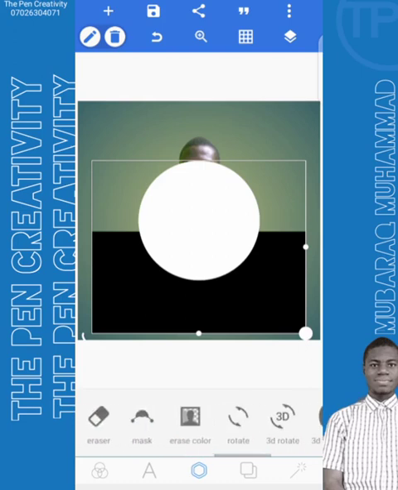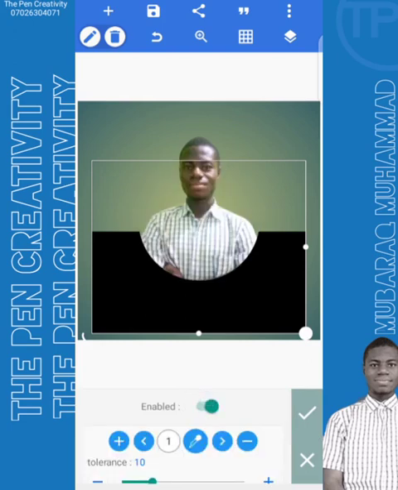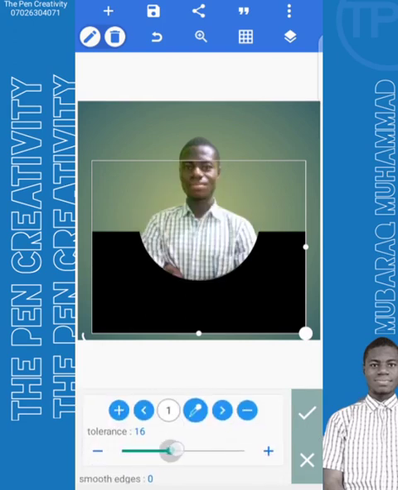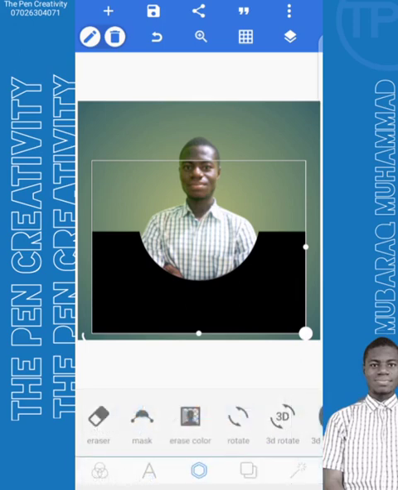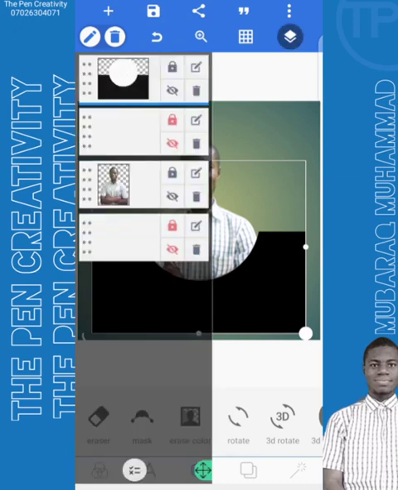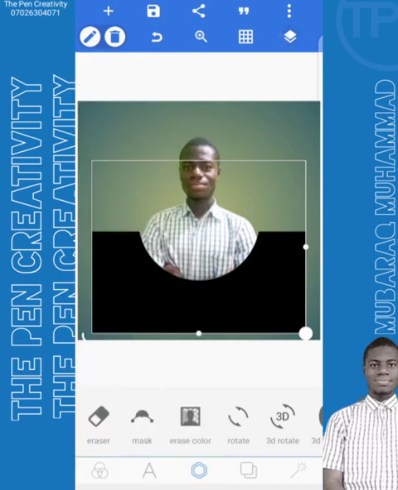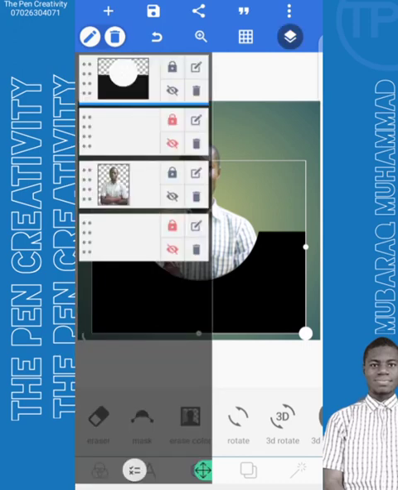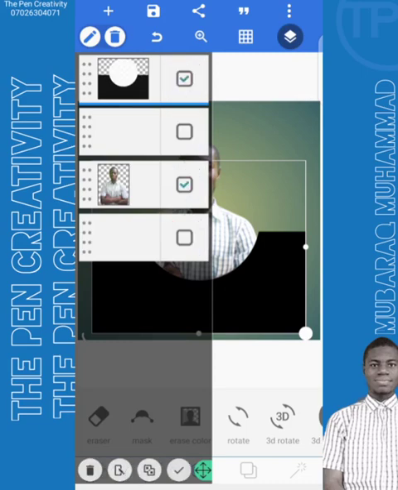Then the next thing you need to do is go to your erase color and erase the white of it. You get it? Once you've done that, go to your tolerance and give it 15 or 20. 20 tolerance is okay. No, give it 10. Give your tolerance 10. Once you've done that, the next thing you need to do is merge this image, that's your image, and that black shape. Then go to your back end here, press on this button again, and merge the two together.